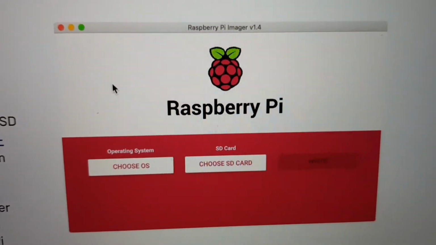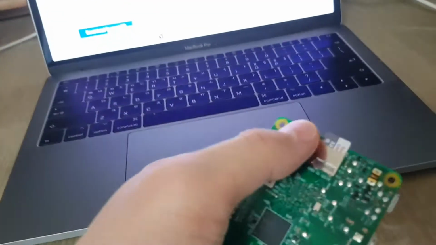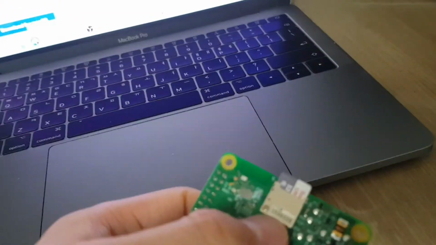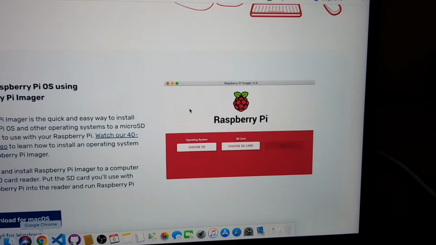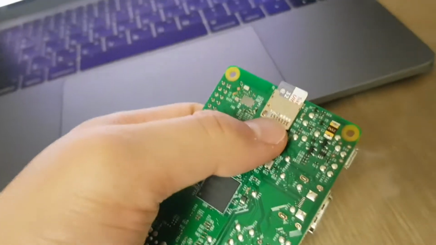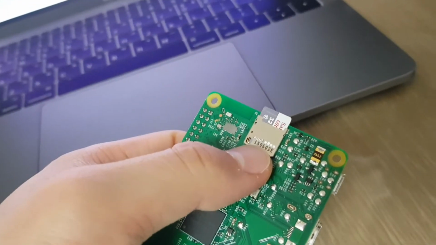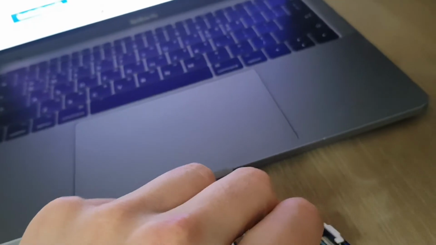After that you connect the SD card, which is going to be in here. After you download from this program, you need to insert the SD card in here, so it's going to work.